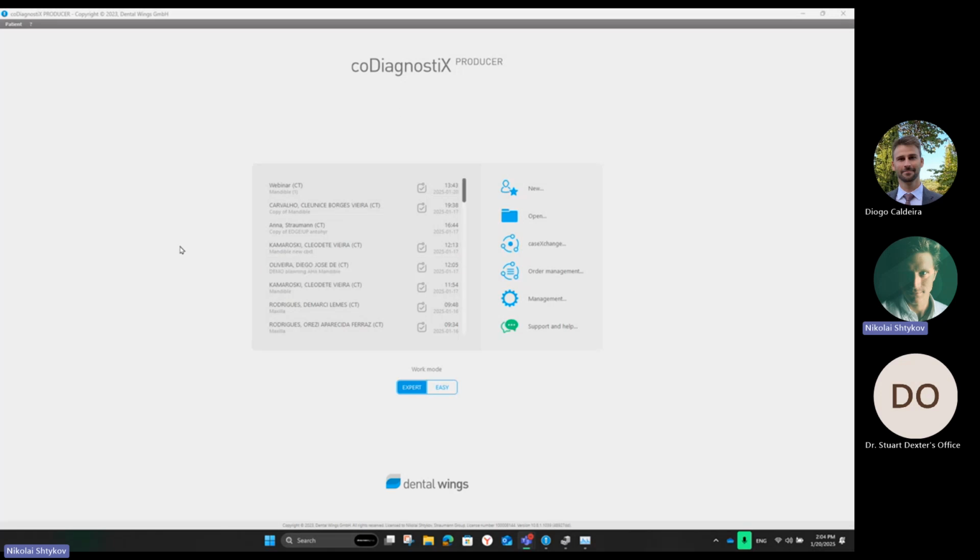Here I have the list of my cases, and the last opened case will be on the top. I can see the time and the date of opening the case. I can also see this little sign with the check mark. That means that the AI assistant already worked with this case. For example, here I don't have this, which means that I didn't send this case to the AI assistant.